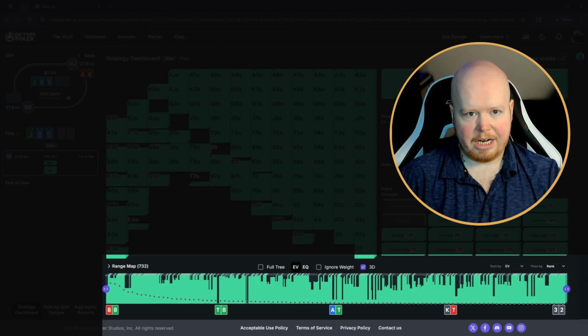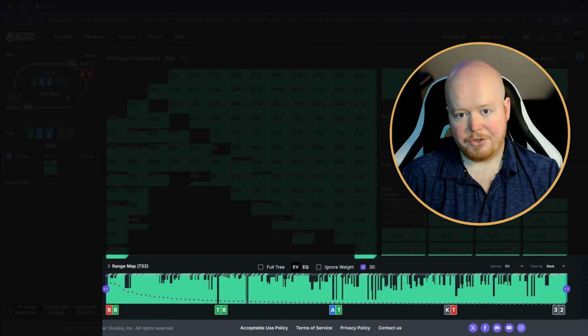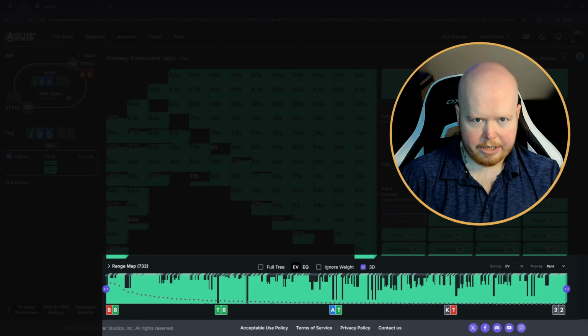The dotted line that you can see along the range map represents either the EV or the equity of each hand, and you can see 5 individual combinations of hole cards along the bottom. The furthest left is the highest EV hand in the range, the furthest right is the lowest EV, and the middle ones represent the 75th, 50th, and 25th percentiles of the range.